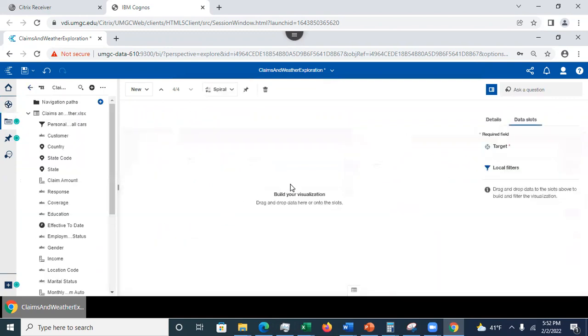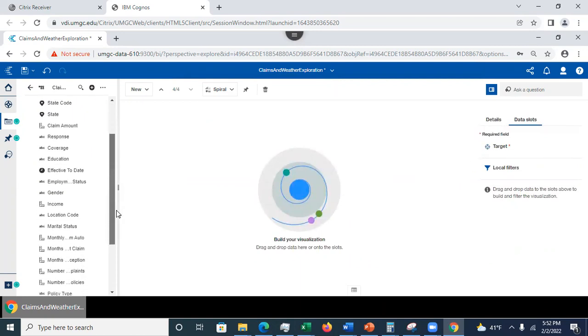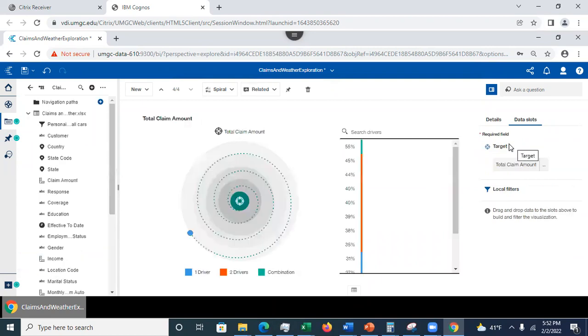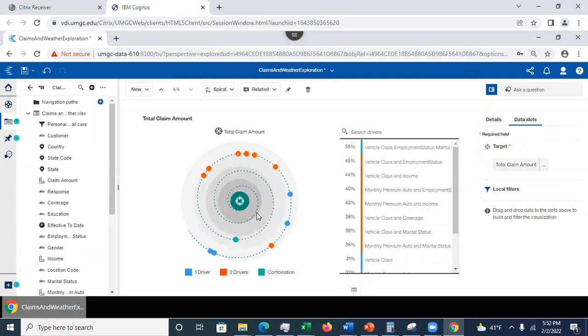Now what does this little asterisk mean? It's required. I must specify the target, right? And I want to predict the total claim amount. This is my target. Let's see what this does. You have a set of pins in here, and each pin corresponds to a combination of predictors. It could be a single predictor or a combination of columns that predict the total claim amount.